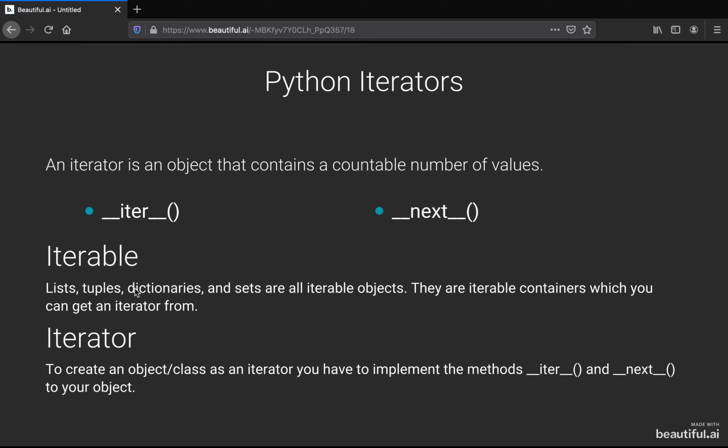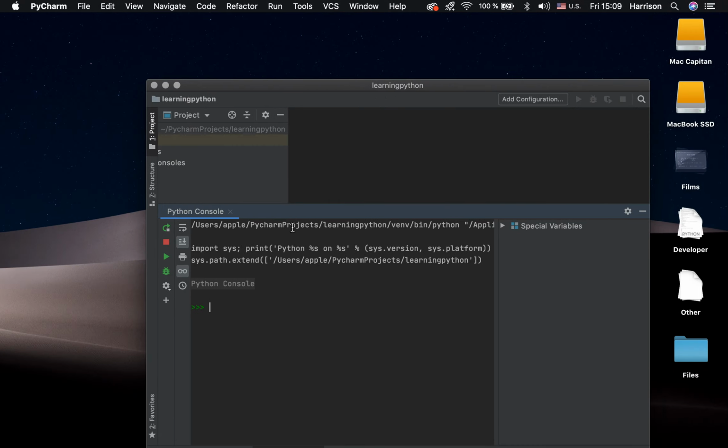So list, tuple, dictionary, and set are all iterable objects. They are iterable containers which you can get an iterator from. To create an object or class as an iterator, you have to implement the methods iter and next to your object. So let's quickly consider an example.